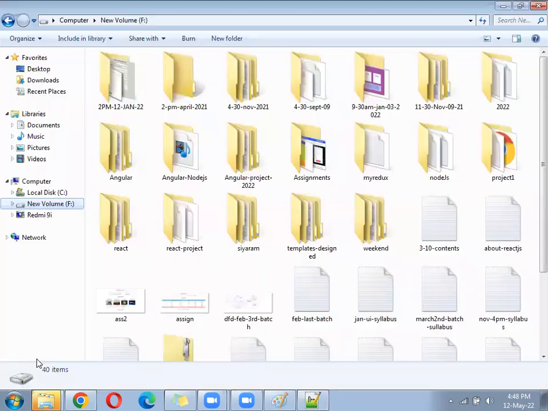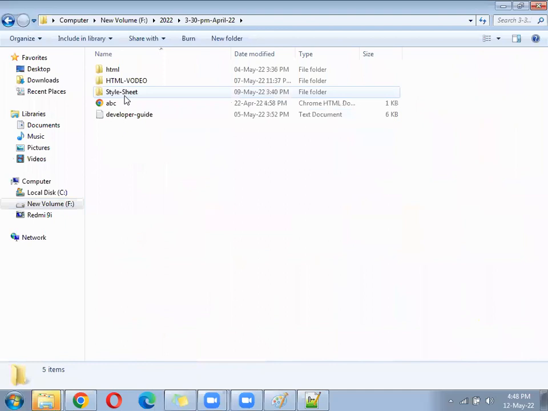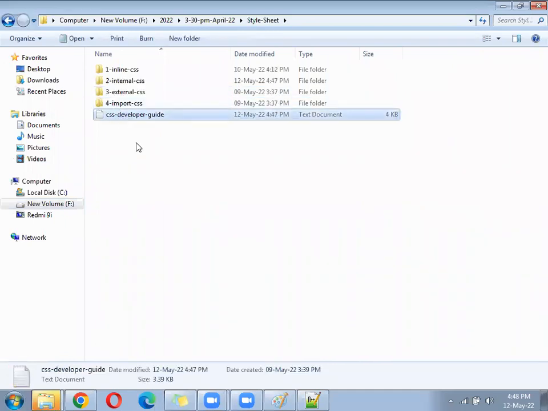Developer guide, what is the possibility? Yeah, take now only. If you are in the notebook, if you are in the laptop, I will share it now only. Where is that file? 3:30 p.m. April, CSS, developer guide. Yeah, take that.